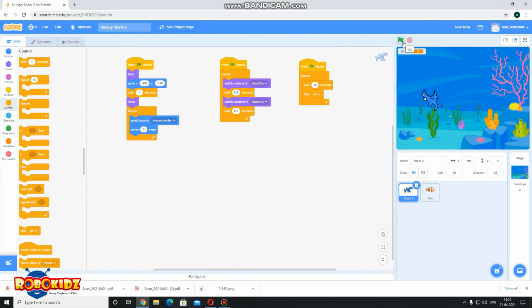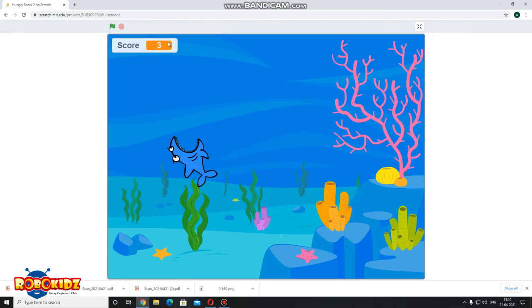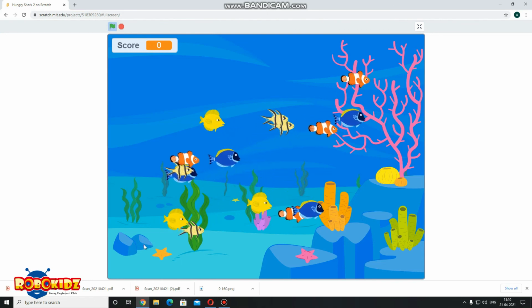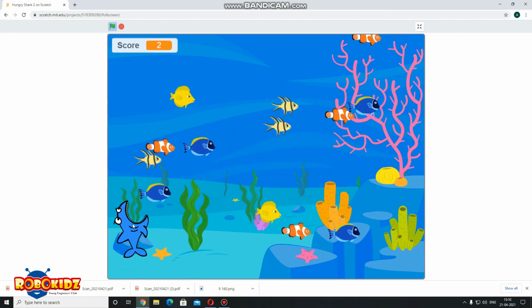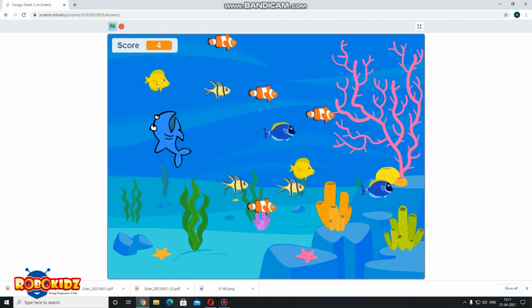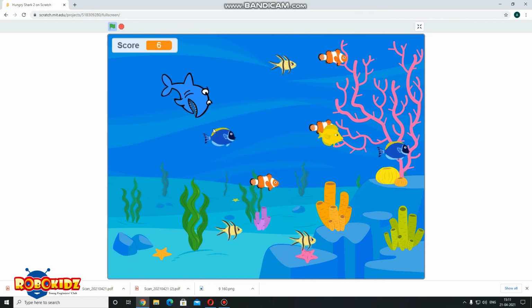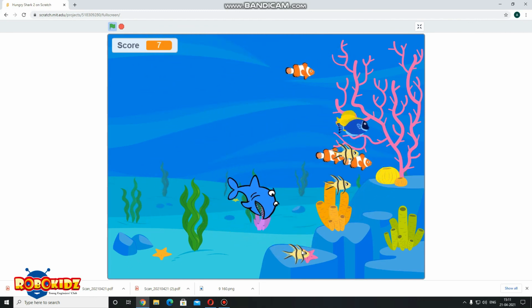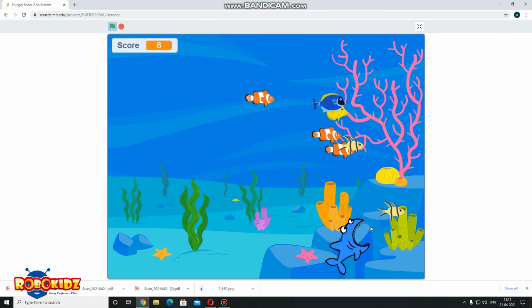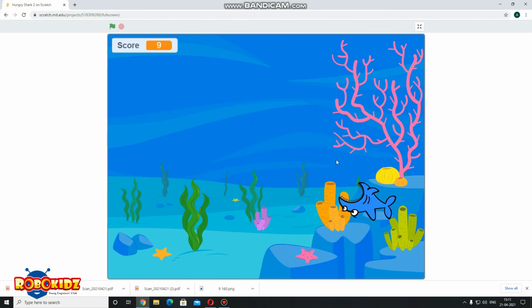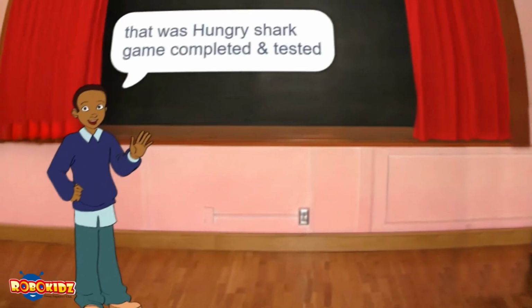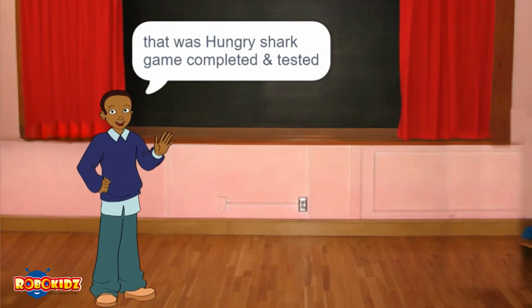Now let us check this game. So we'll start. Now the score is 0 and I have eaten 2 fishes, and I'll try to eat as much as possible. Remember, we have only 10 seconds limit, so the score that I was able to get was only 9. So this was the game that we have made, the Hungry Shark. So that was our Hungry Shark game, completed and tested.